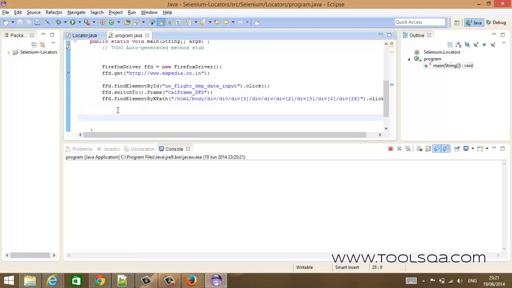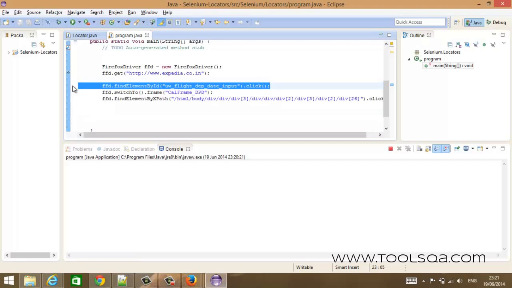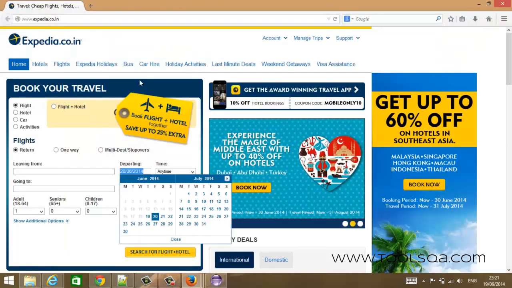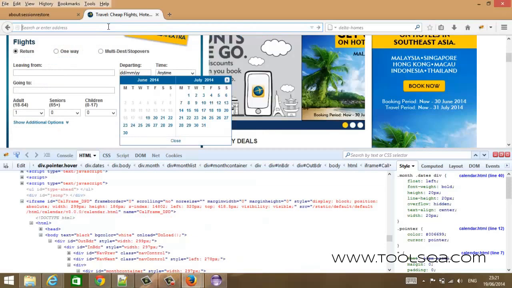Now let's try another date picker element that is available on. Just give me a minute, let me comment this out. So before we do this, let us see another example of a date picker element. So going back, let us go to creative.com.